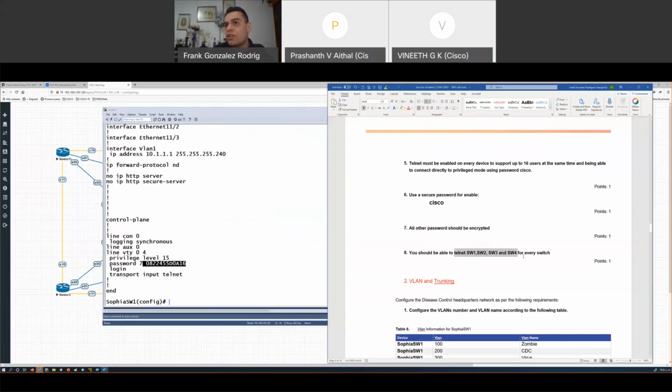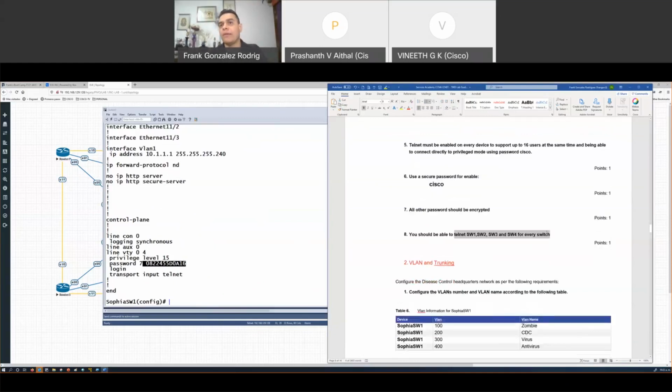At the end, they say you should be able to telnet from switch 1 to switch 2, switch 3, and switch 4 from every single switch. This is something similar that's going to happen.